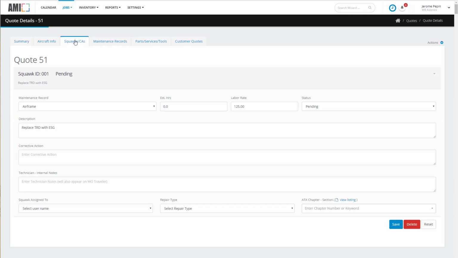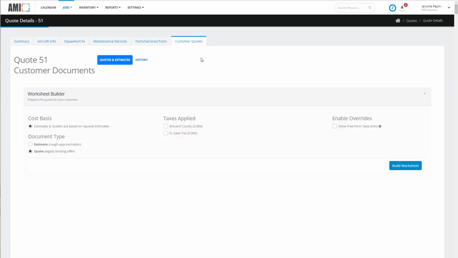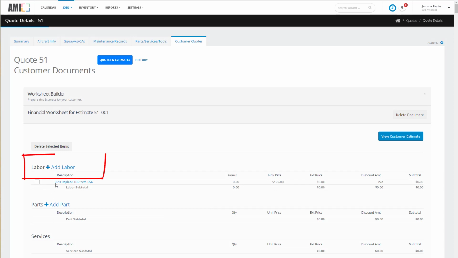So here's my quote. It's very simple. Replace TDR with ESG. I didn't even put an estimate for hours in here, and I really did knock myself out with the squawk description. It's just very simple because I'm going to do all the work in the quoting system within customer documents. So notice I've checked enable overrides, allow free-form data entry. This is really the key. When you enable overrides, you have new links on the financial worksheets: add labor, add parts, and so on.